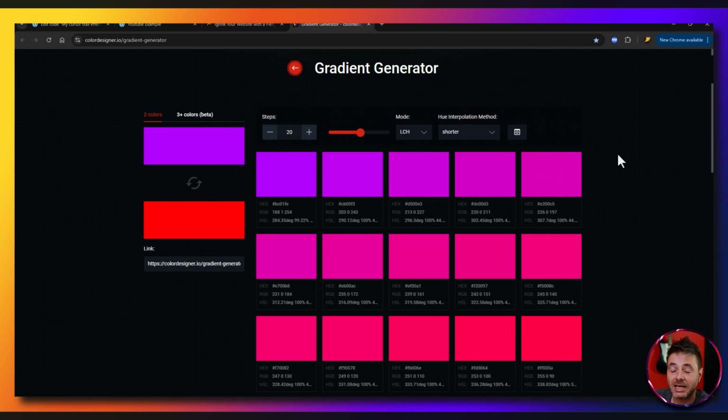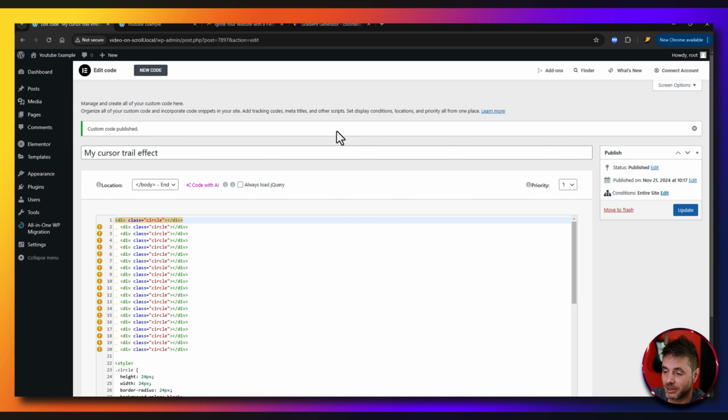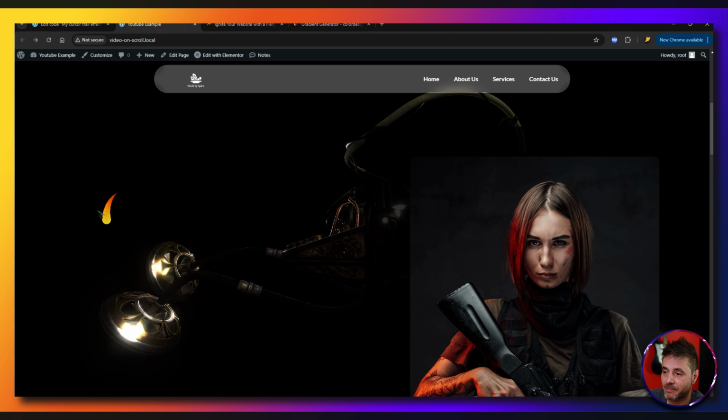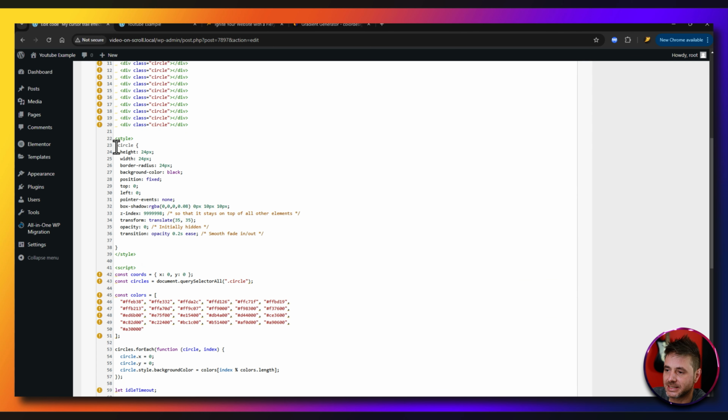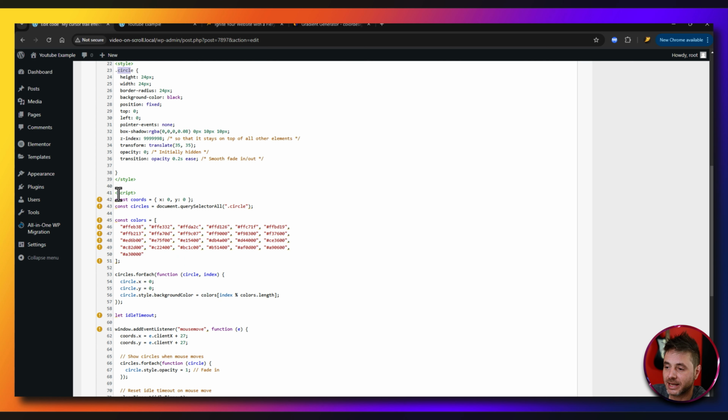Now let me show you where we're going to be using this. So in that code that we had published, you can see that there's a whole bunch of divs. Now these divs are the ones that actually create that whole effect. So this part over here, we're going to ignore. But now if we scroll down, you can see that here's that circle for the style. Here's that radius and the size. So if you want to make it smaller and bigger, you can change that. And a little bit lower here under the script, you can see here is the color array.